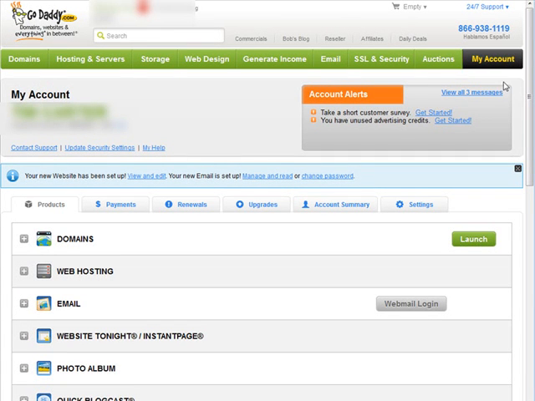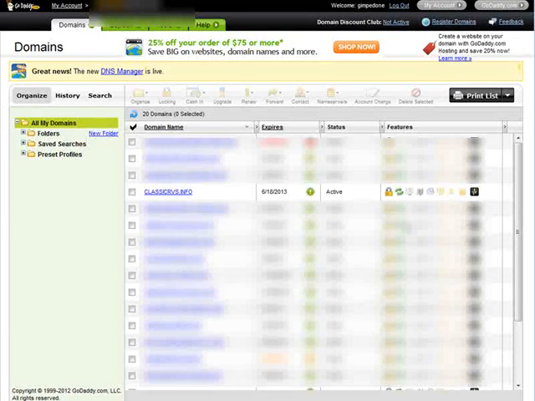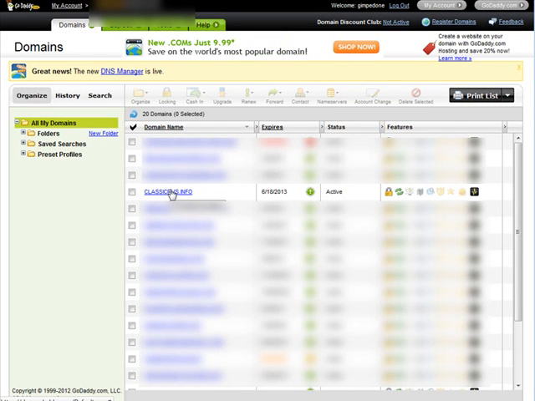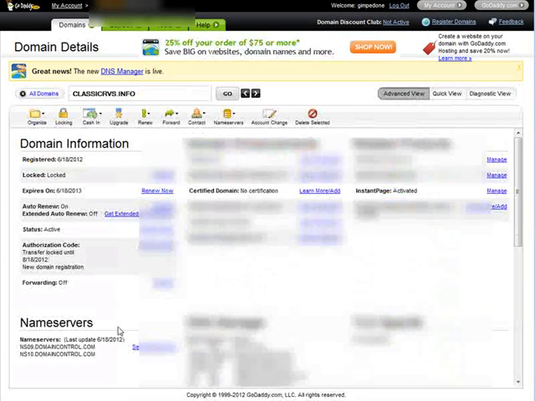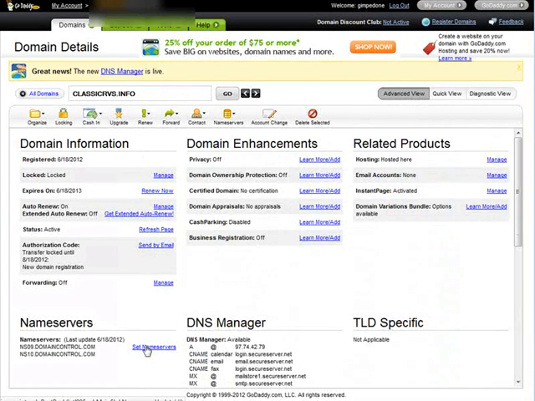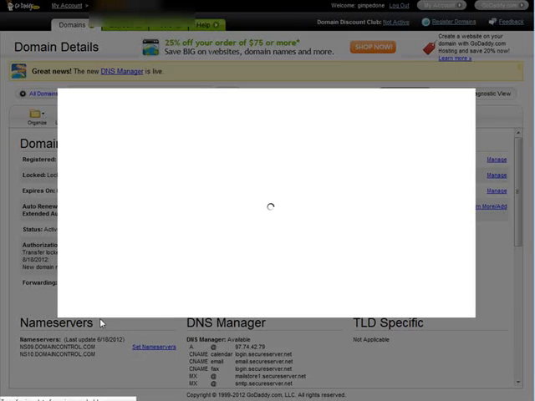You sign into GoDaddy and click on my account over here, and then you'll see domains. What you want to do is click launch here. It brings up all of the domain names that you have registered. Click on the one that you want to change the name servers on. Then down here you'll see set name servers. Click on that.